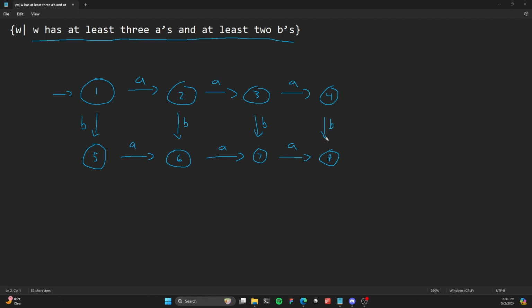So this is going to be kind of our layout that we're going to go with. If you'll notice here, let's say we have a string. Let me type in an example string. Let's say we have AB, AB, AB. This fits our criteria because it has at least 3 A's and at least 2 B's.